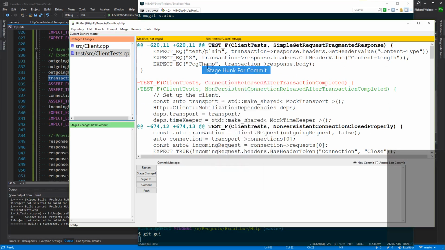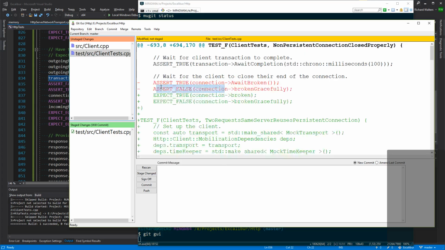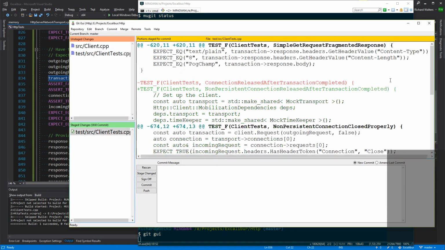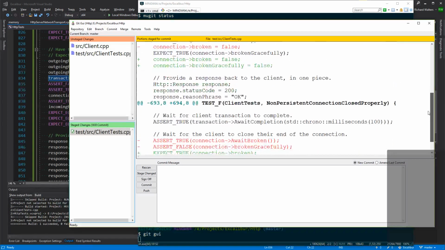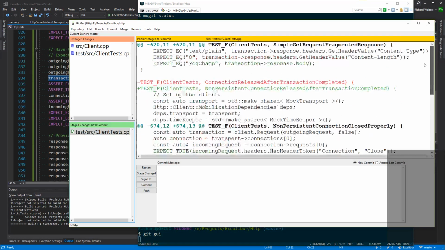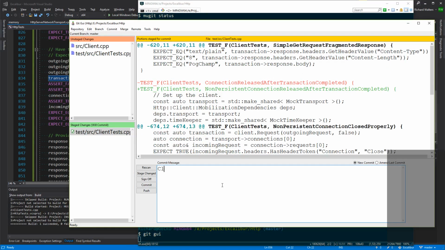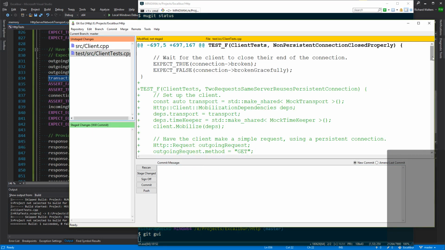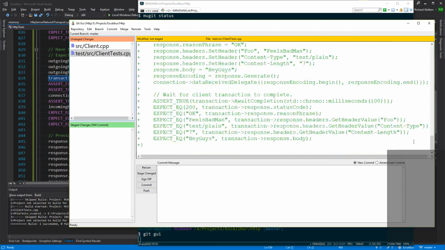Let's check these in separately. Those two hunks, and these lines, because that was repair to a previous test. It's more like cleanup. Clean up one of the client tests. Right, so this was implementing persistent connections.